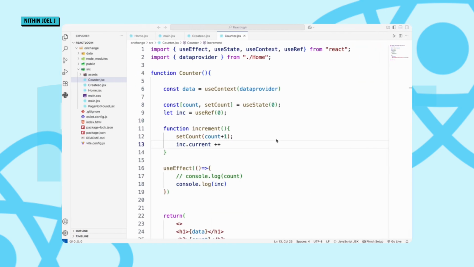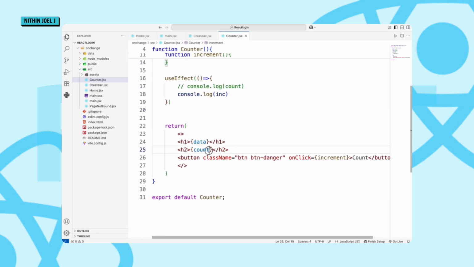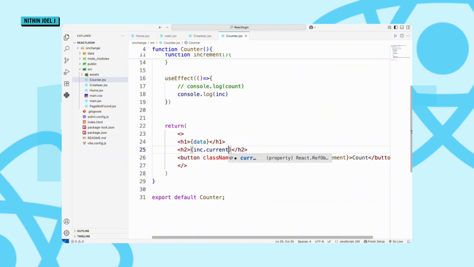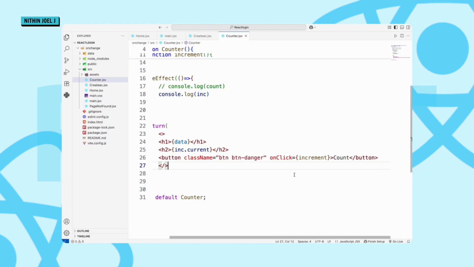Now inside this h2 tag, I will give it as current. We are going to display the useRef hook over there. So when should this be displayed? Once we click a button. Since we are not re-rendering the component, we can't show the result in the UI, right? So just to demonstrate this to you, I'm creating a button.